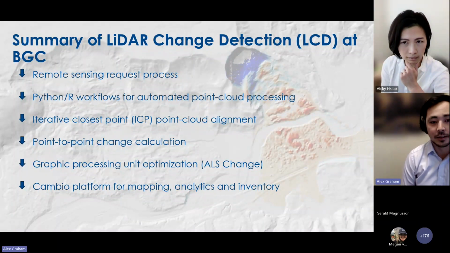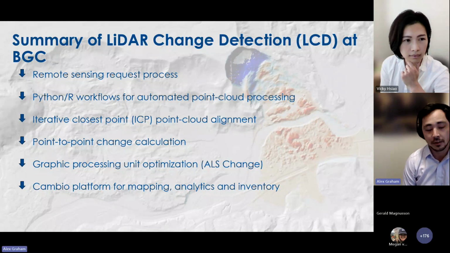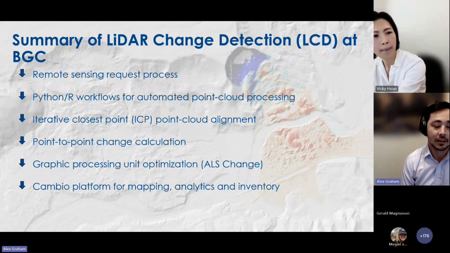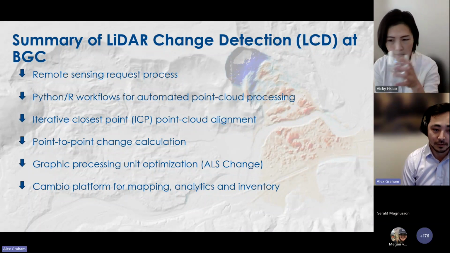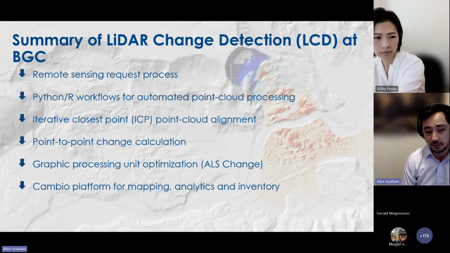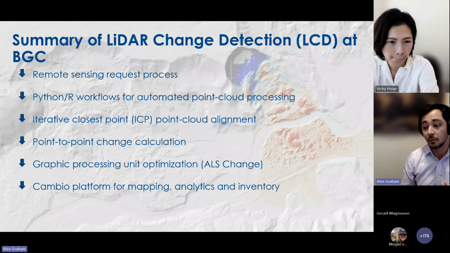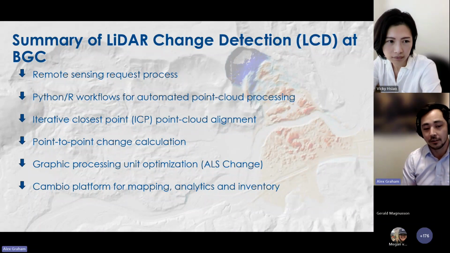This slide summarizes the workflow currently of how we produce LiDAR change detection. We have a standard request process where we gather information about the project and who's involved, things like that. And then we've spent a lot of time in the last couple of years developing open source tools, particularly in Python and R, that are geared towards cleaning, organizing, and preparing point cloud data ready for change detection.